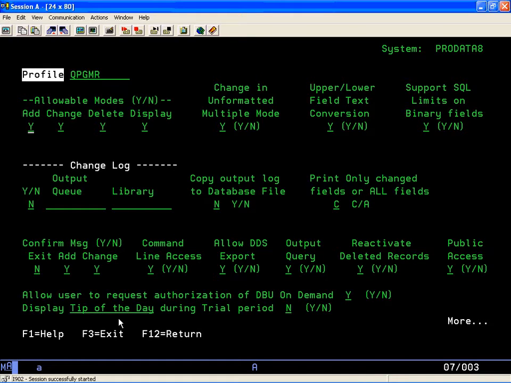Just below the allowable modes, change log. This refers to the ability of DBU to write a spool file out for any adds, changes, or deletes done using DBU. You can designate a default out queue for this to go to and a library. This parameter is shipped as a no, but you can change that to a Y to spool out a report each time DBU is exited that details any adds, changes, or deletes. You can also copy the output log to a database file, and you can print only the changed fields or all the fields.